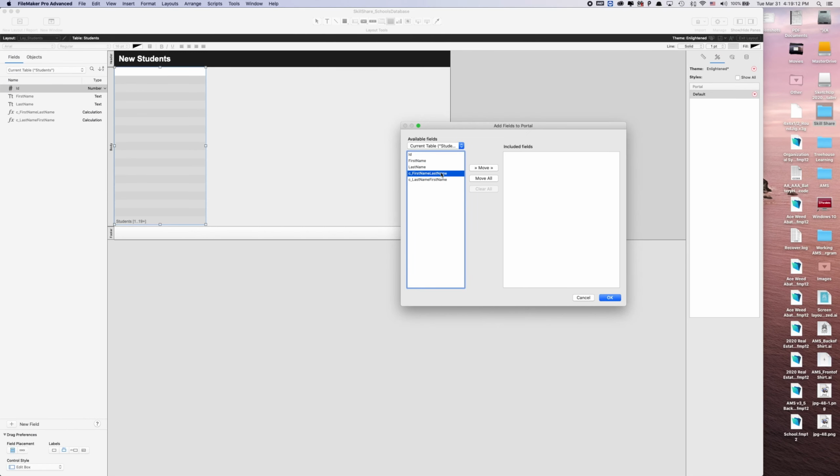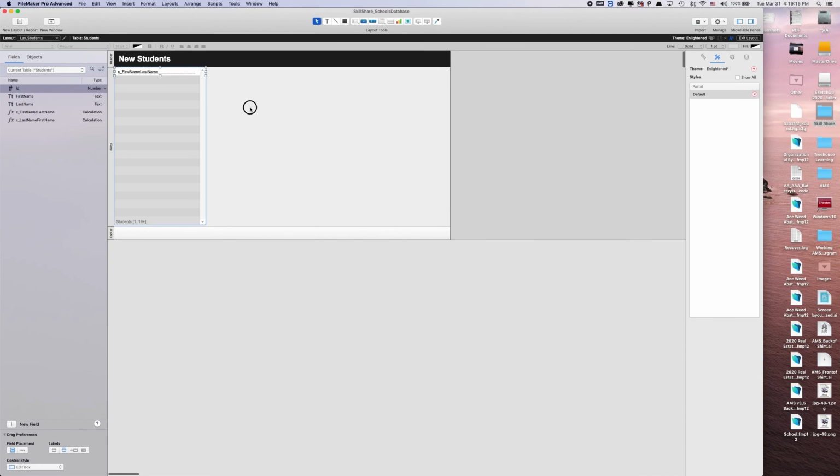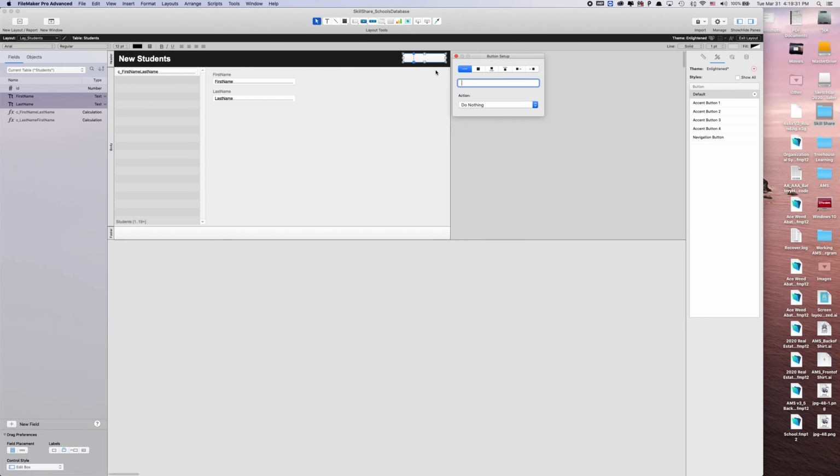I want to display the first name and last name in this little list here, so I'm going to select that. And let's say we want to add the first name and last name on this layout. Then we want to create a new button. On the left hand side, add new student. We need to go create a little record here. I'm sorry, a new script. So let's change this little icon to blue.